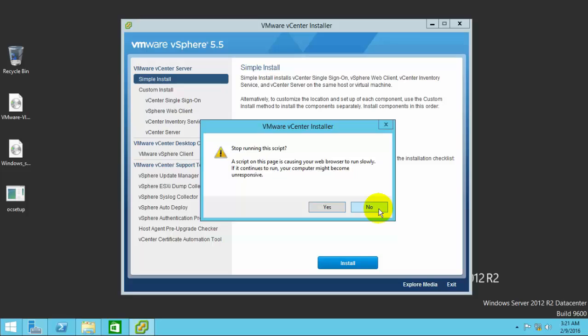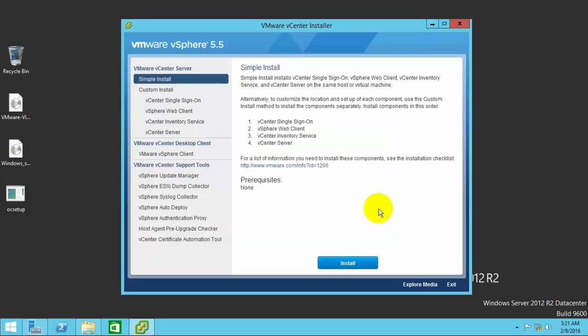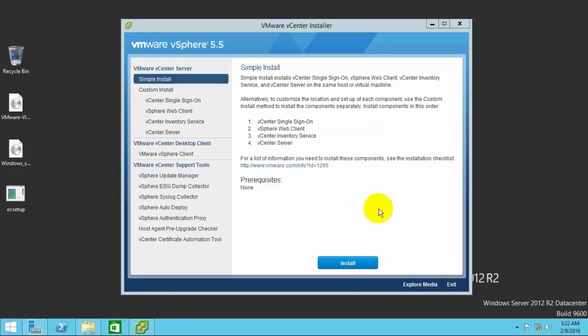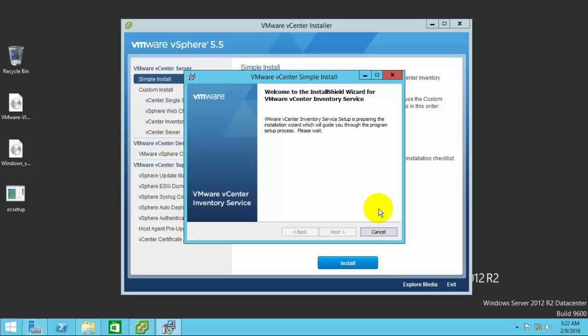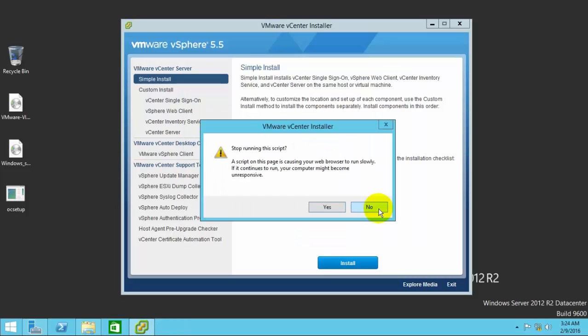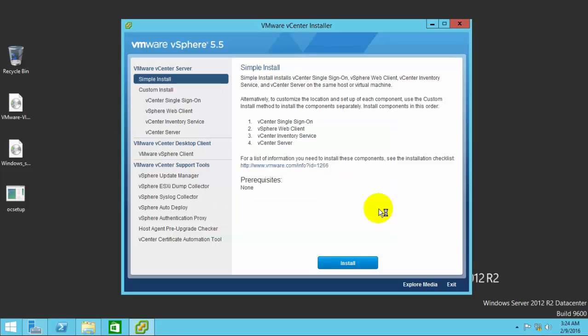First it will install single sign-on. After that, the web client. After that, the inventory service. After that, vCenter Server. It is going to install the vCenter service now. Press no.